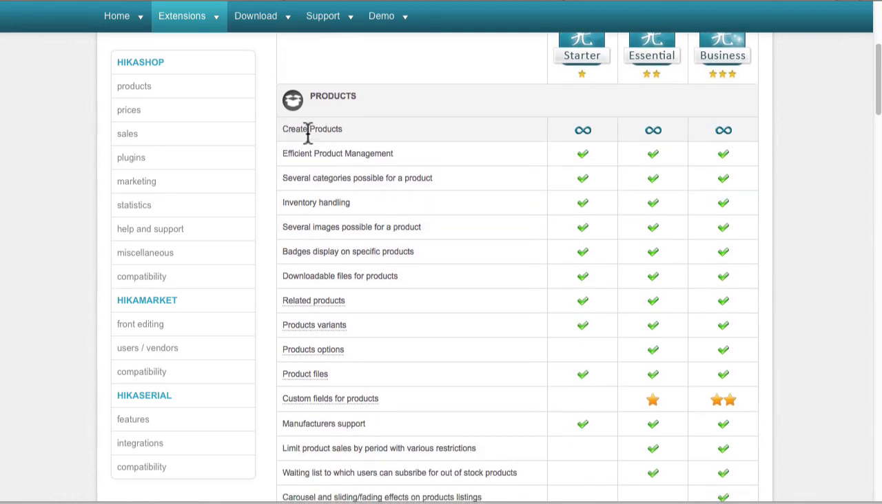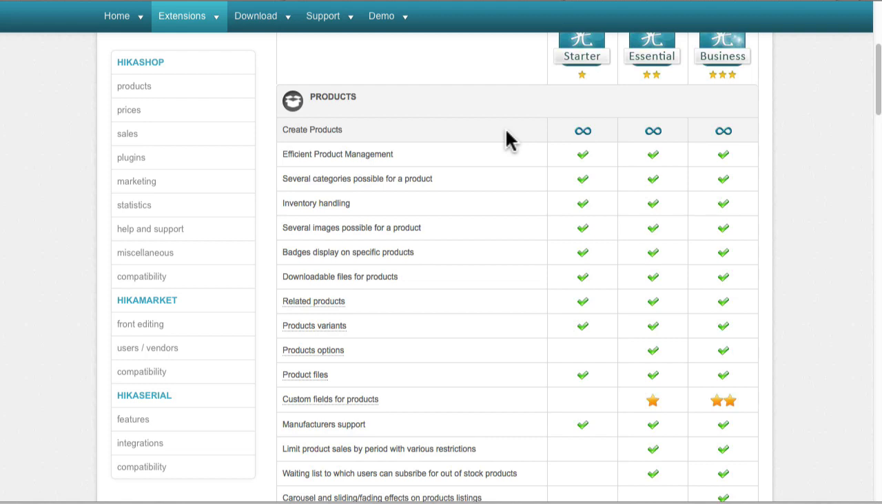With both of these, you can have unlimited products, efficient product management, of course, several categories possible for a product, which is really nice, inventory handling, images, badges, downloadable files, related products, and product variants. When you want to get into product options, you need to look at the essential pack, as well as custom field for products. But out of the box, this is a very, very powerful e-commerce solution.